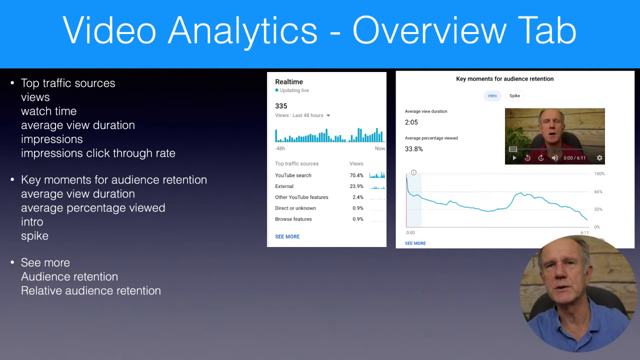And then you've also got these key moments for audience retention: the average view duration, the average percentage viewed, and how many people are watching after the 30-second intro, and then your spikes and your dips. Then if you click see more, you can see your audience retention and your relative audience retention.